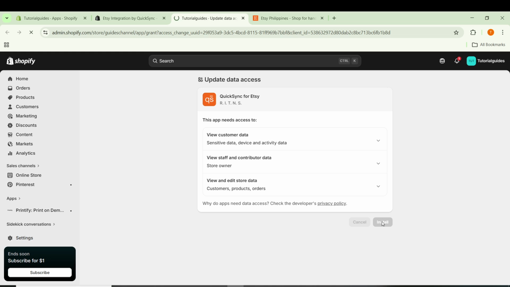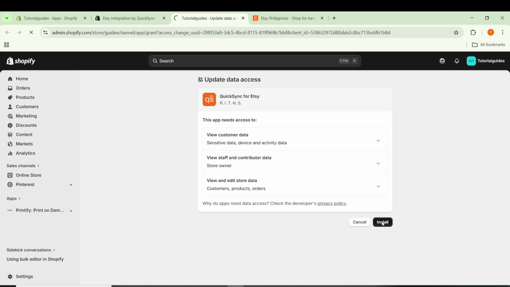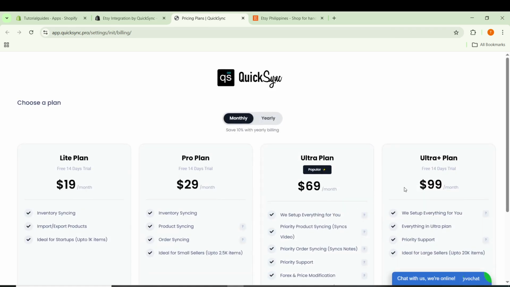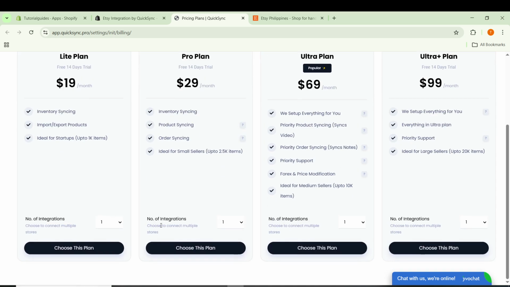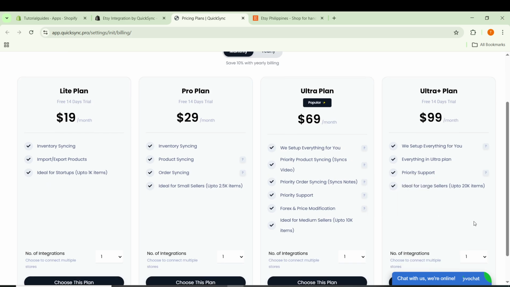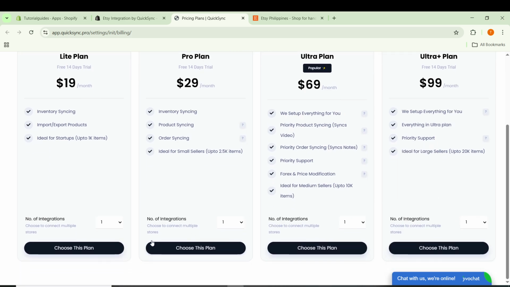You may be prompted to sign into your Etsy account during this part, so make sure you are using the correct Etsy shop. After the app is installed and authorized, you will be asked to choose your plan. Select the plan that fits your store needs and expected sales volume. Some plans support more frequent syncing, more listings, or additional automation. If you are just getting started, choose the plan that matches your current workflow, with the option to upgrade later if you need more features.